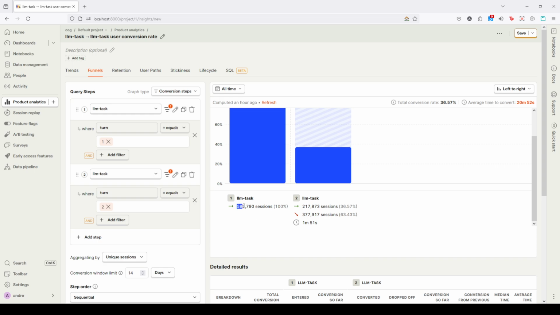So here, in the first insight, out of nearly 600,000 sessions, 378,000 sessions have just one turn. So around 37% of the data includes conversations with more than one turn. Interesting. The median time is 1 minute and 51 seconds. Sounds reasonable. You'll notice that the average time on the top right is significantly higher. This is because some conversations have long gaps where users return to continue the dialogue hours or even days later. So there are outliers skewing the average.